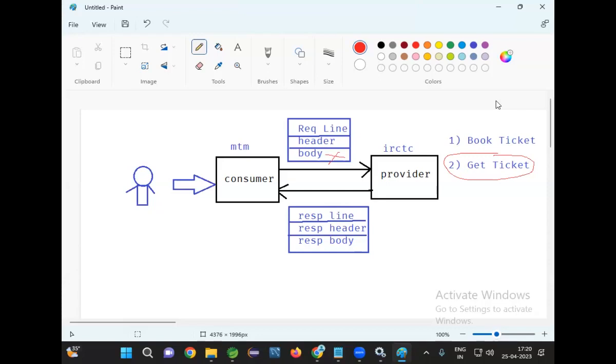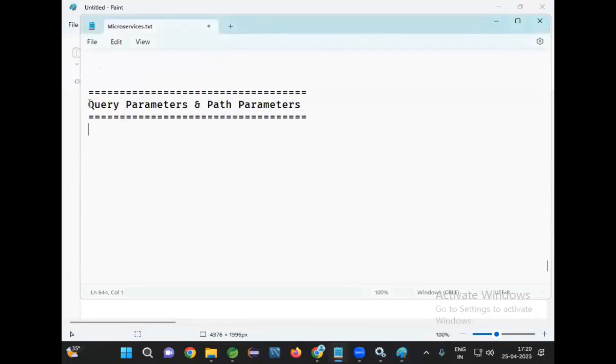Why will body not be available for get request? What is the purpose of get request? Get the data. That's why in the HTTP methods, get request will not contain body. So whenever the client is sending a get request to the provider, the client cannot send payload. Then how can the client send the data to the provider in a get request? That's where query parameters and path parameters come into the picture.